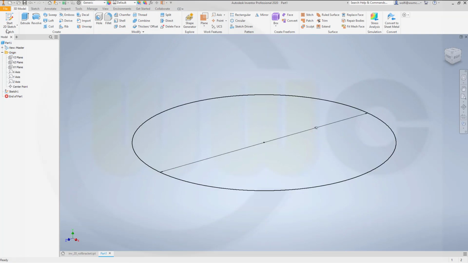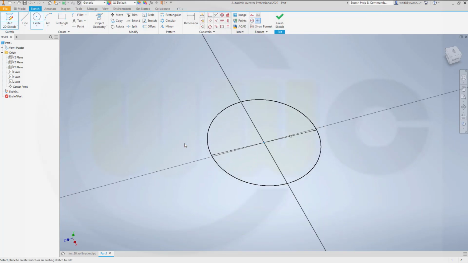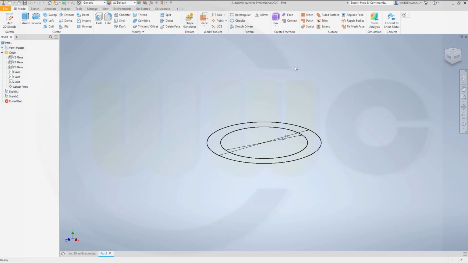Then another one on the same plane. Again a circle. Diameter would be 32. And finish that sketch as well.